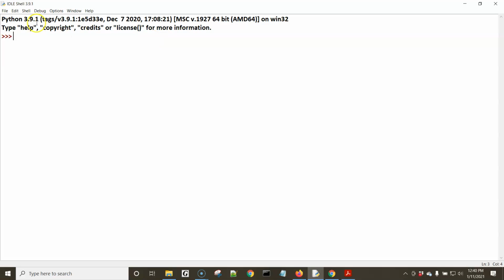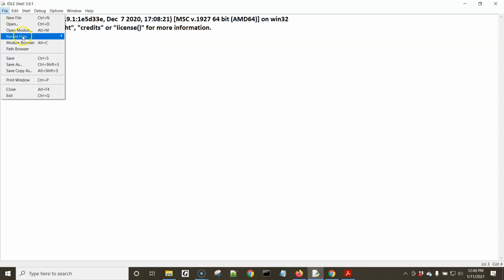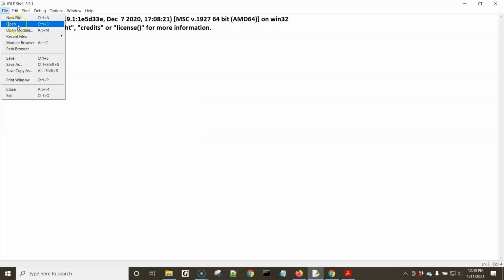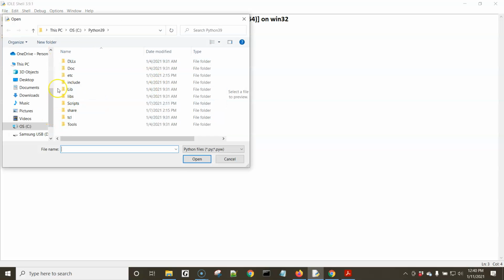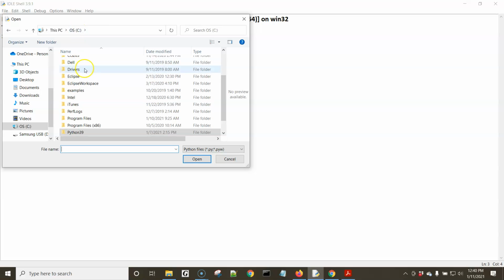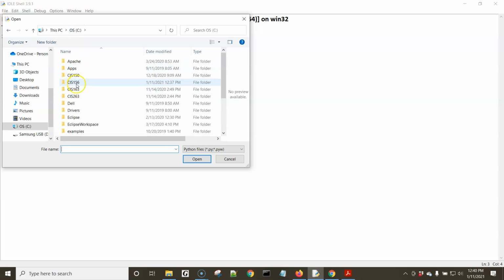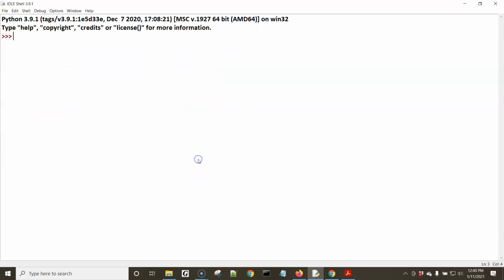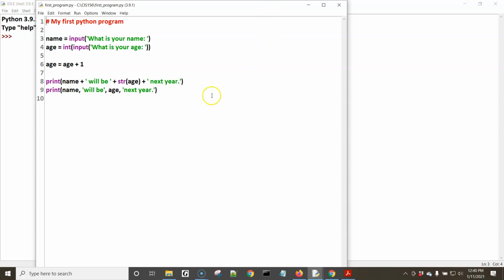And then I could access this one of two ways. Since I've just used this file before, I can select it from my recent files. The other way I can open it is to click on Open, go into the actual folder where I saved my file, and select First Program and open it up. So it pops back up.